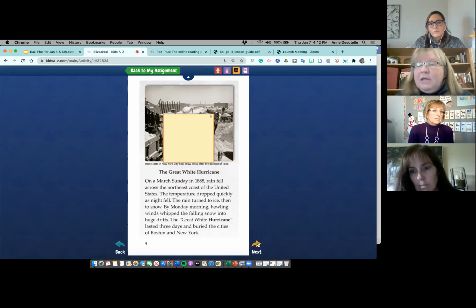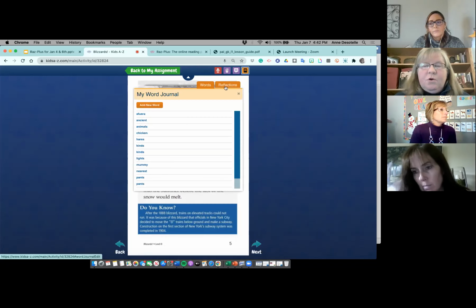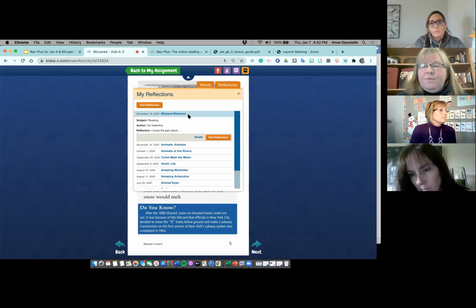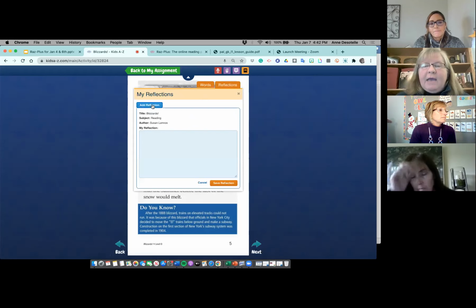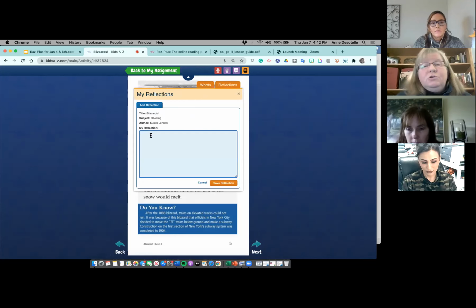So this is obviously a higher level text that was assigned here. And then here is the word and reflection journal. And if they wrote a reflection, it's going to be in here. They can add a reflection. It's going to write about this book. And they can do a summary. They can do main idea and details, whatever you have modeled for them to do. So that's why it's great if you can go in as a student, but you'll be able to see this on the teacher side as well.